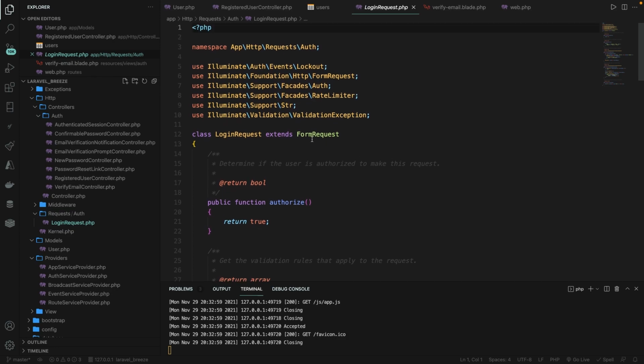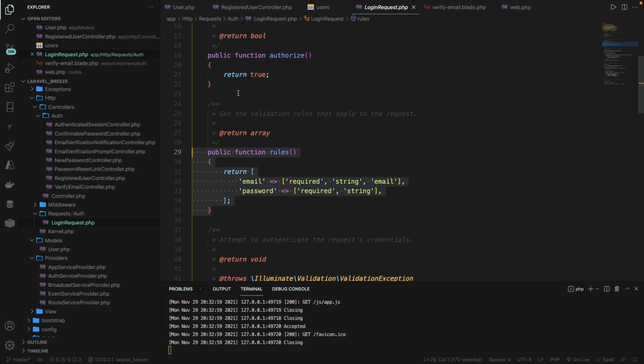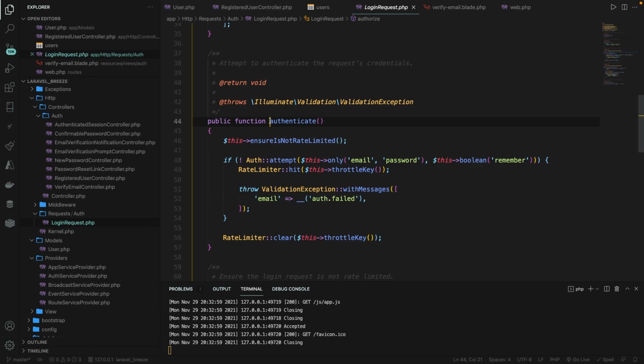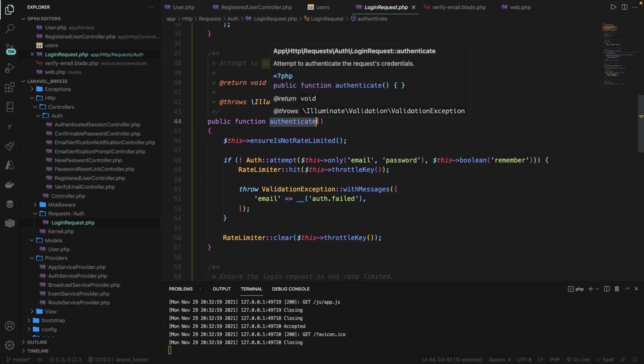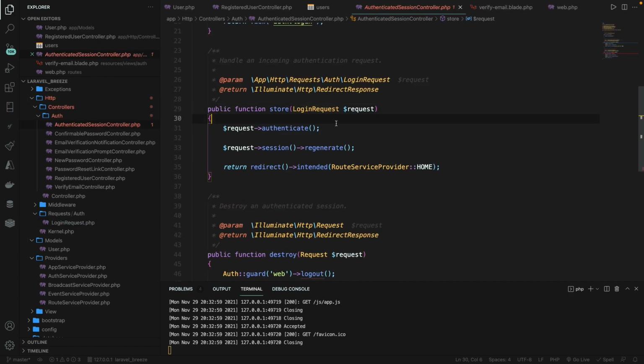This class extends the form request, as you can see right at the top, which will basically validate incoming requests to the login endpoint. If we scroll down, you will see that it has a rules method right here, which allows you to reuse validation rules. It has a public function authorize right here, which is set to true by default. This checks whether a user is authorized to make a certain request or not. If we scroll down, you will find the authenticate method, which is probably one of the most important methods that we have inside of our code. If we navigate back to our authenticated session controller, you will see that inside the store function, it is the first method that's being called. Now let's see what's going on right there.